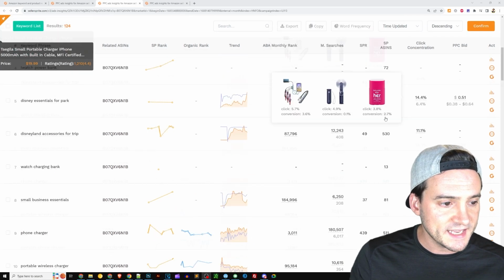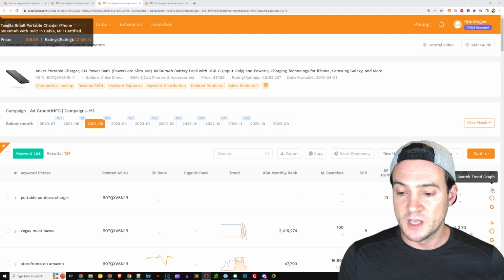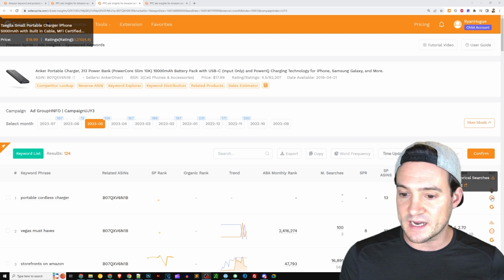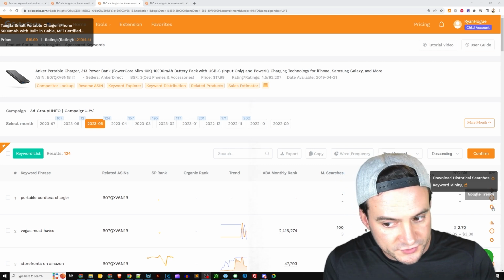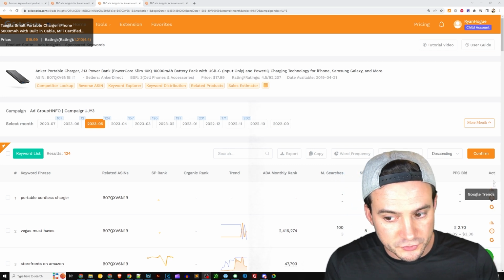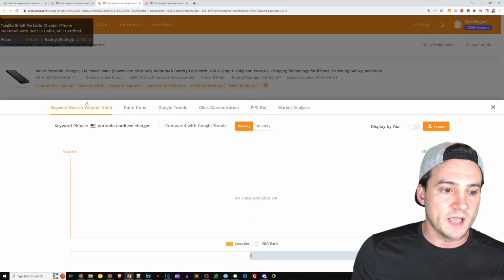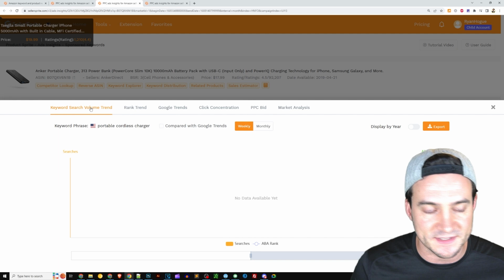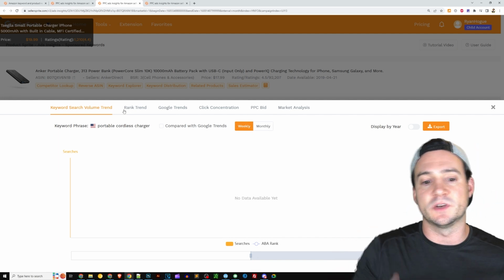So let's say we want to just go back up here to portable cordless charger. You can actually click these icons over here. For one, the middle icon lets you download the historical searches. The G launches Google Trends, but if you click the top, you actually get even more insights, right? And sometimes the data is available, sometimes it's not. They're doing their best to scrape this data from Amazon and package it together in a useful way.